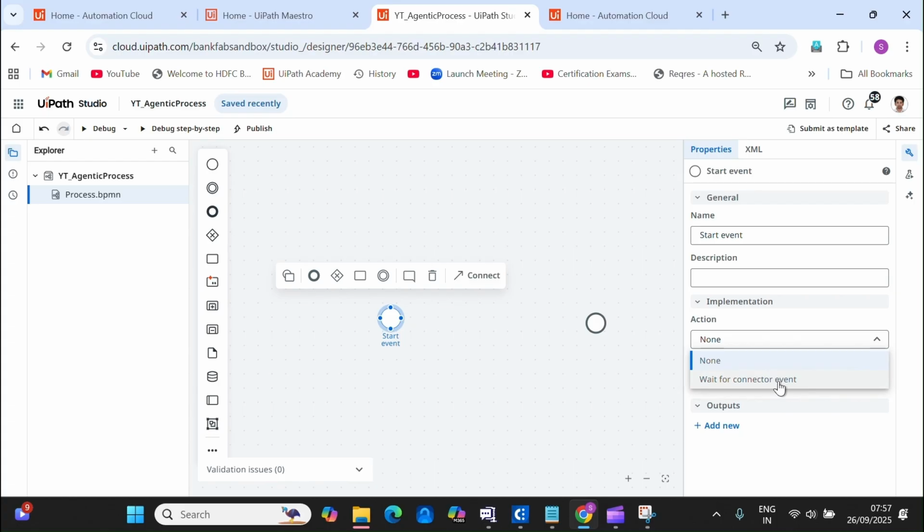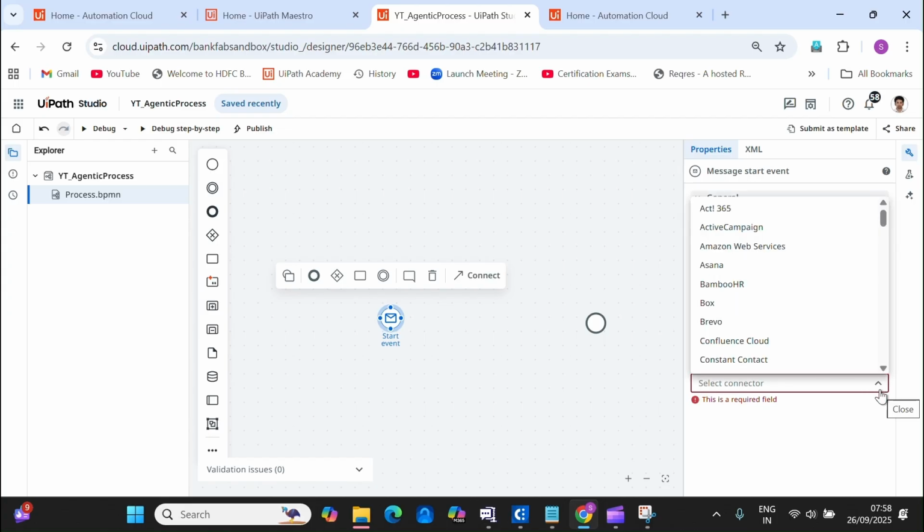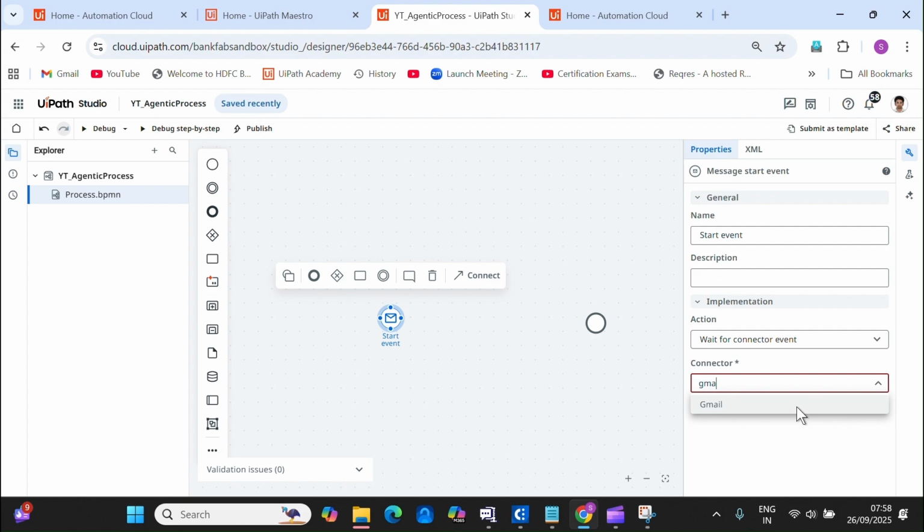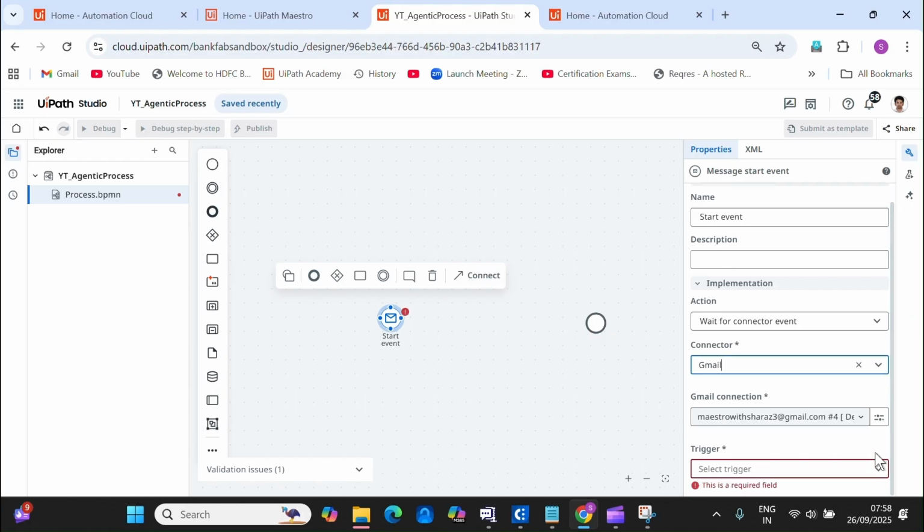Either we can schedule this as a process so that it runs at every interval without any event. But in our case, what is the event? If you remember the process, whenever an email comes, it has to identify the category and reply. So my event is an email being received. I need a connector event, so click on connector event. Connectors are basically integration services. I need a connector for Gmail. Automatically it will identify the connection because I have only one connection, which is this one.